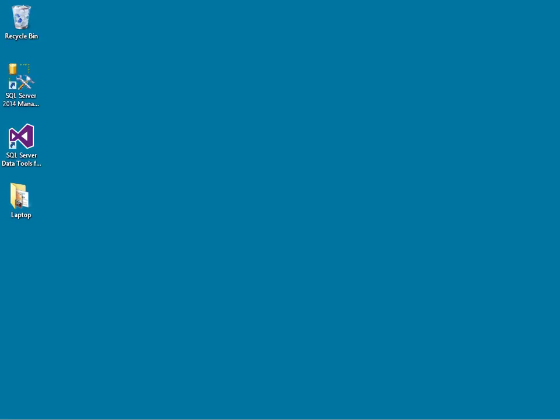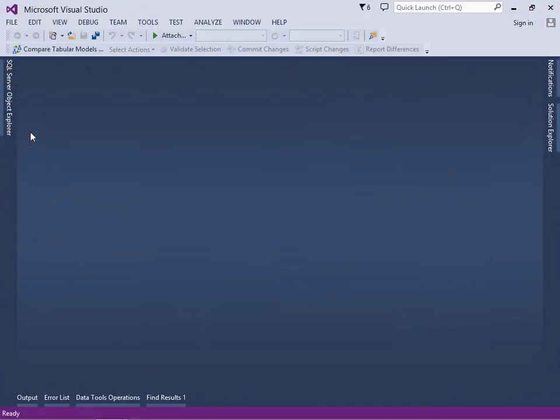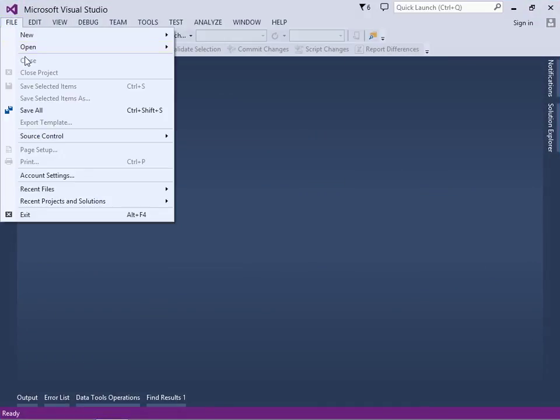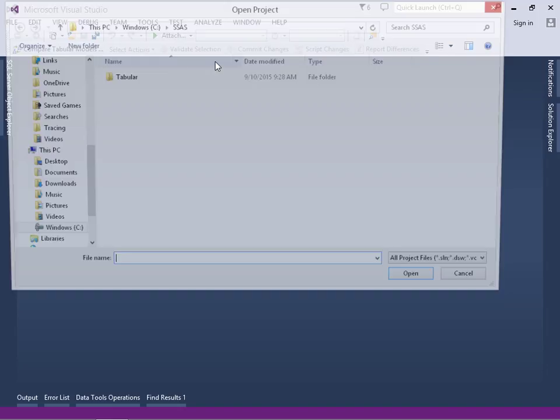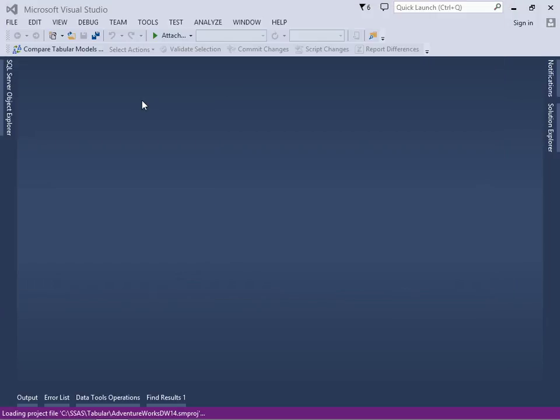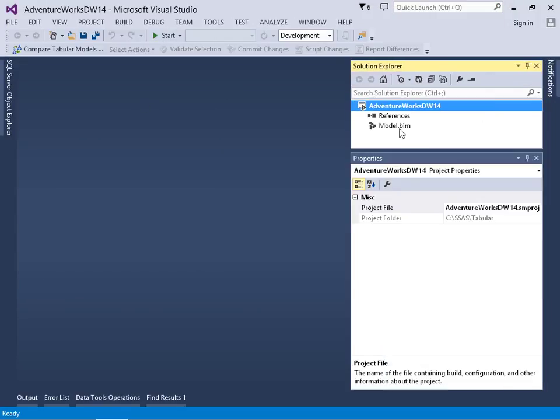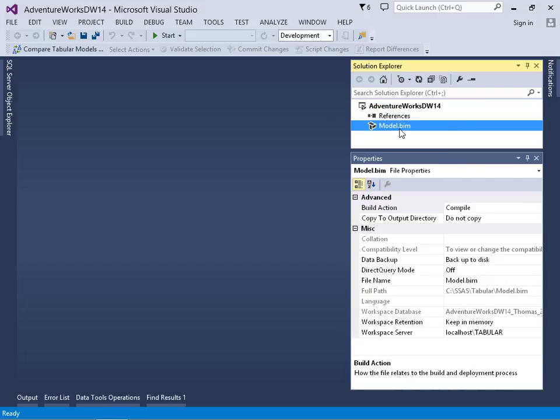Let's look at a demonstration of enhancing the dimensions in a tabular model. First, we'll launch SQL Server Data Tools. We can do this from an icon or from our Start menu, and we will open a previously created project. We're going to open the tabular model from the AdventureWorks DW14. Next, we'll pin down the solution and open our model.